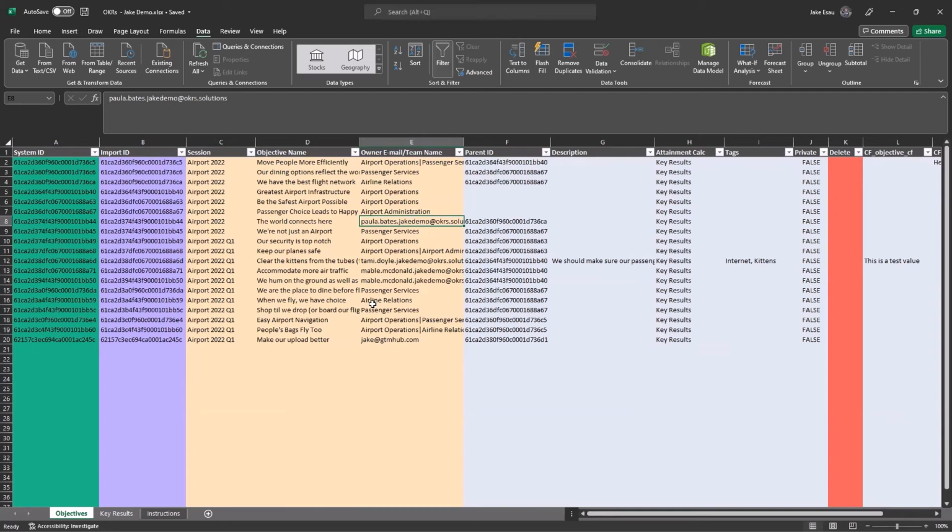If you're filling out multi-select values, for example, the owner IDs or a multi-select custom field, you'll use the pipe delimiter, this character here, between the values to distinguish each individual value. The only exception to this is the tags on the objectives worksheet, which uses a comma delimiter.